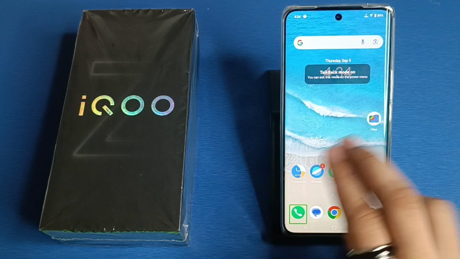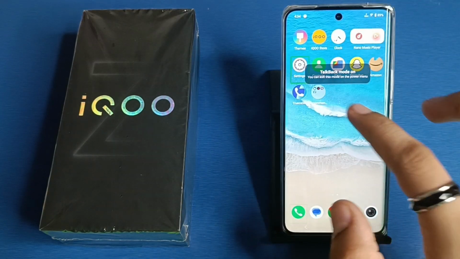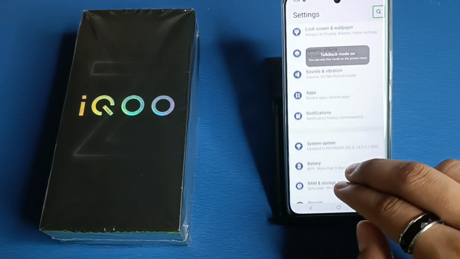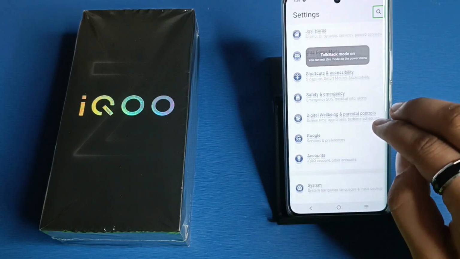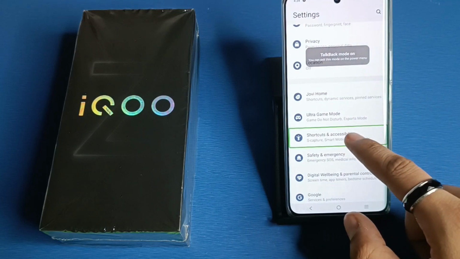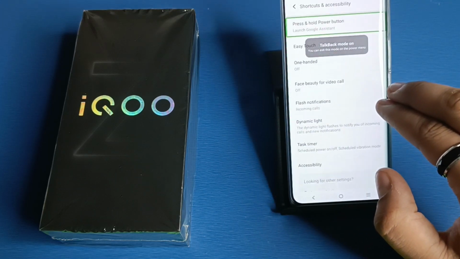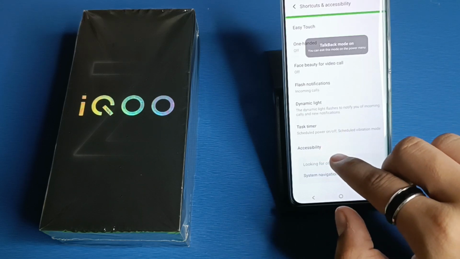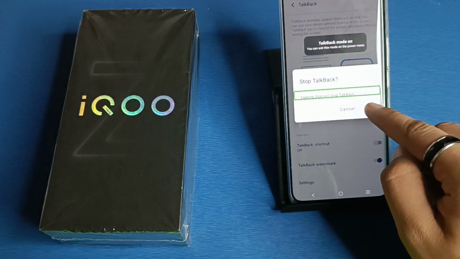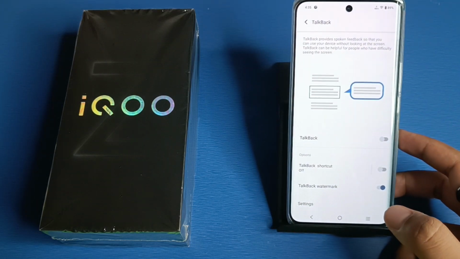First you have to swipe right with two fingers like this. Then click one time to select it and double tap to activate it. Then you have to swipe up like this, and here it is shortcuts and accessibility. You have to double tap it, just swipe this, and here it is accessibility. Double tap it, click on talkback, and from here you can turn it off. Talkback off. And friends, you can see the talkback is successfully turned off.